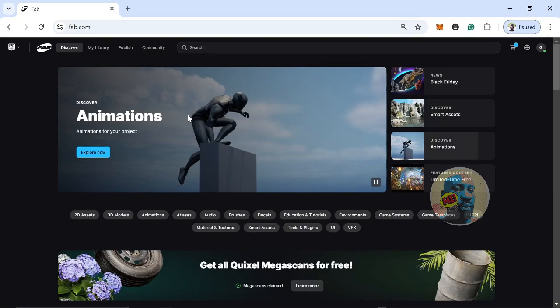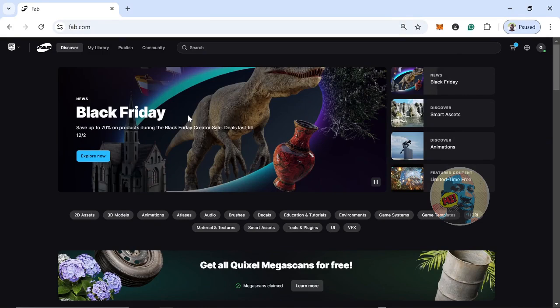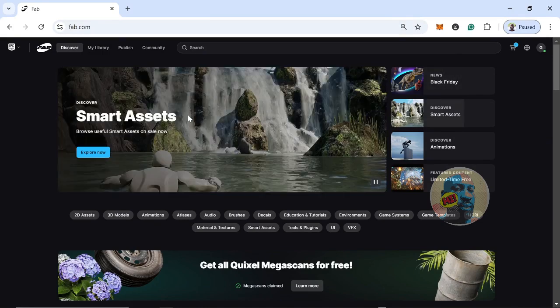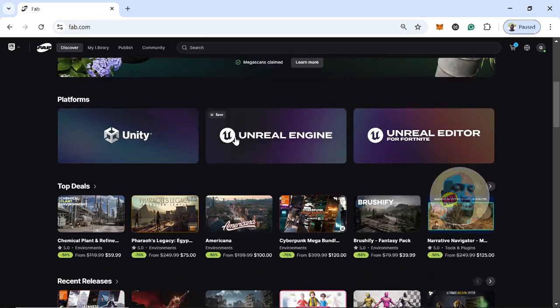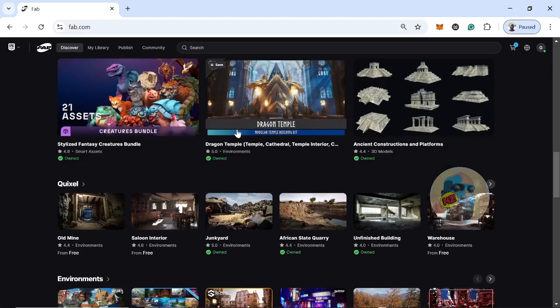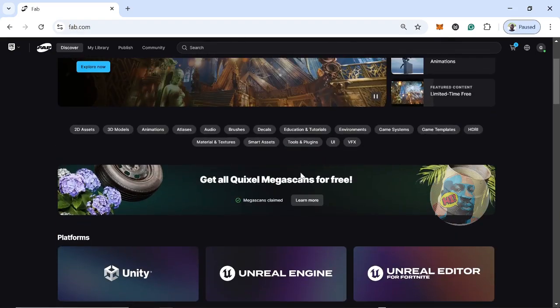So this one will just be showing you how to quickly bring Megascan assets into Blender and add their textures, even if you don't know how to use the Blender shader editor. So first things first, you're going to have to go to the Fab Marketplace and go to Quixel Megascan assets. Hope you've claimed them. Make sure you've claimed your Quixel Megascan assets.